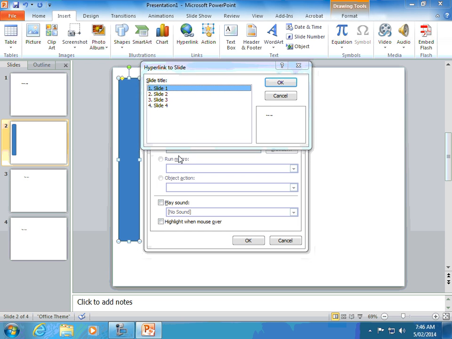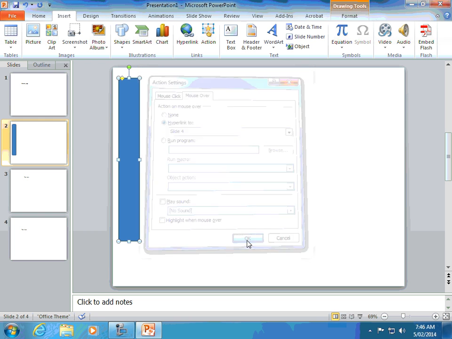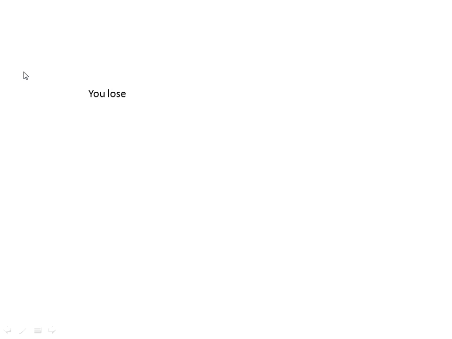So I double click that, or you can just click it once. And when the mouse over hits this shape, we want it to go to slide 4. So I click on slide 4, press OK, and there it is. So it's saying on mouse over, hyperlink to slide 4. I'm going to click OK. And now if I was to go into slideshow from the current slide, if my mouse hits that shape, I go to slide 4.